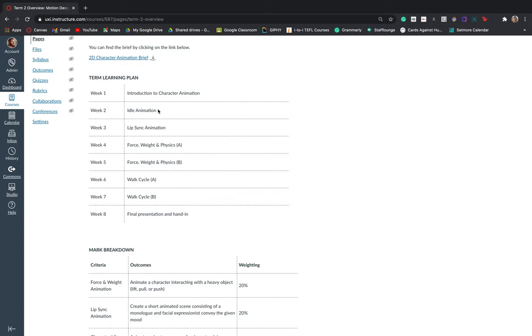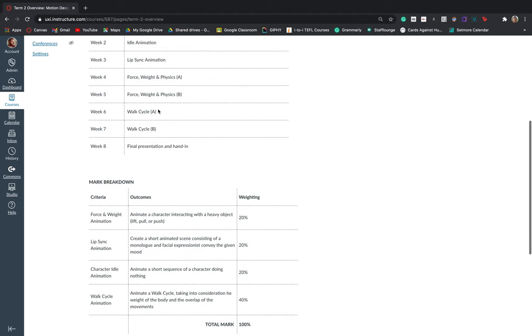Week two, next week, we'll be taking a look at the idle animation, character idle animation, and that is going to be an exercise for your first assignment. Week three, lip sync animation, also one of your assignments. Week four, force and weight, and week five, also force and weight. So I've split force and weight up over 2 weeks, and I've split the walk cycle up over 2 weeks, just to try and make sure that we have enough time to get through everything without leaving anyone behind.